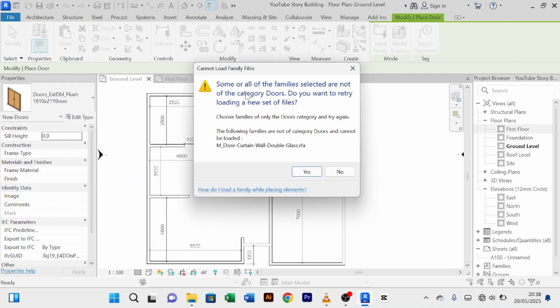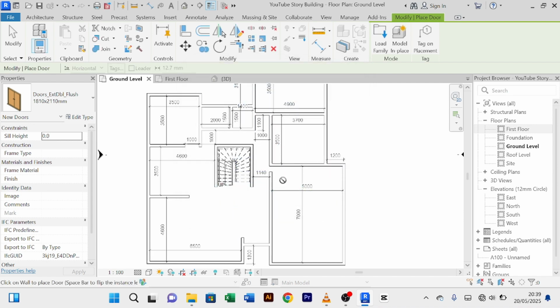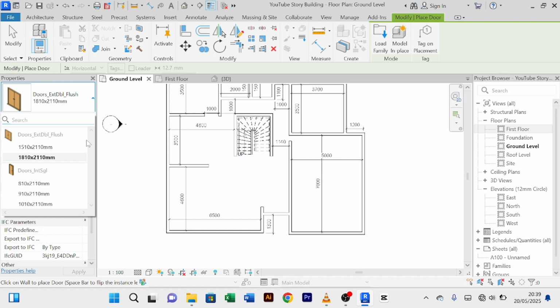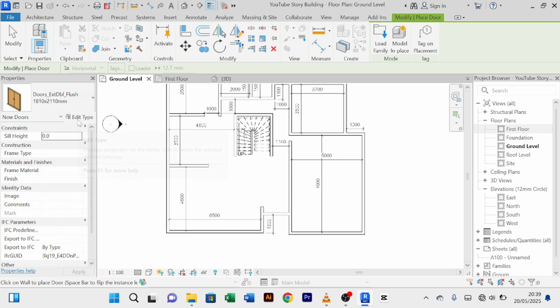Now here it is saying some or all of the family selected are not of the category doors. Do you want to retry loading a new set of files? We say no. Now the door that we're looking for is refusing to load. So let me see if it is here. It is not there. So let's try this option also.